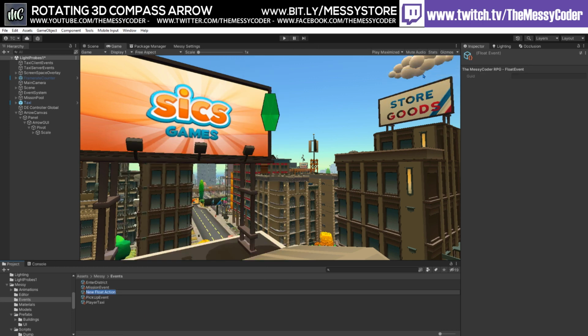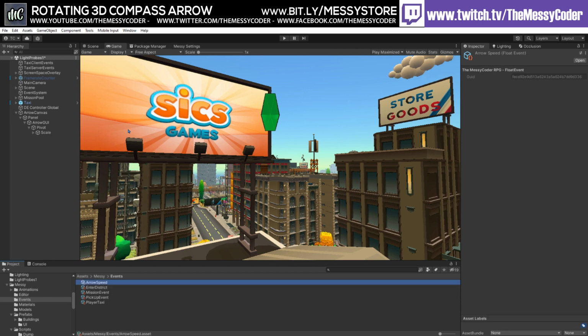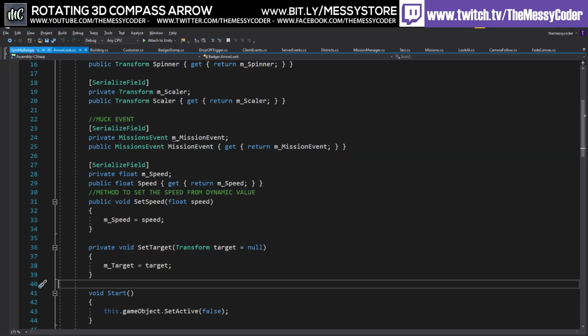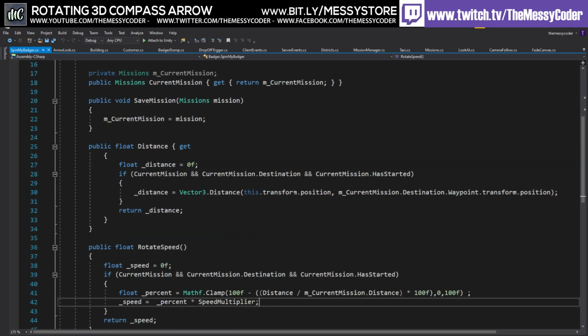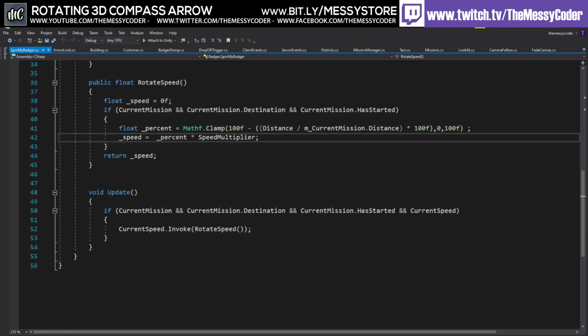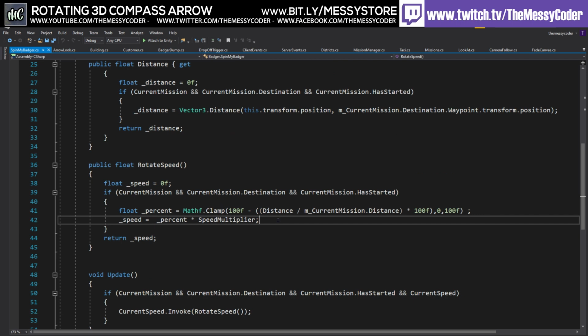Float event. I'm going to call this arrow speed because we are going to have many different float events. And I'm going to pop into my scripts. I've got two scripts, spin my badger, and that basically gets the distance of what transform we're on versus the destination, the waypoint of the final destination of the mission. And we use that distance to calculate a speed, and I'm just getting it from the percentage of that and minusing it from hundred. So I'm actually getting how much you've completed rather than what's left.